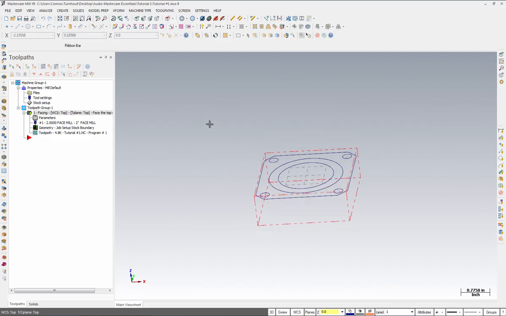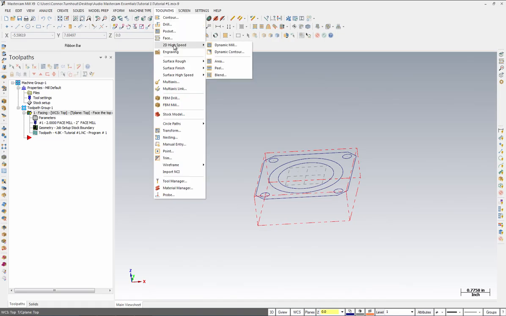If I had way more toolpaths, it would become very cluttered in order to see the actual part over top of the lines that indicate the cutting motions. From here, what I'm going to do is select Toolpaths, and I'm going to scroll down to Circle Paths and select CircMill.